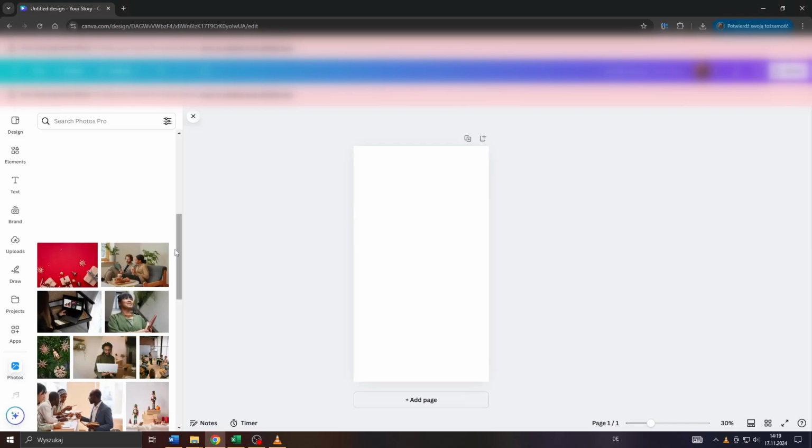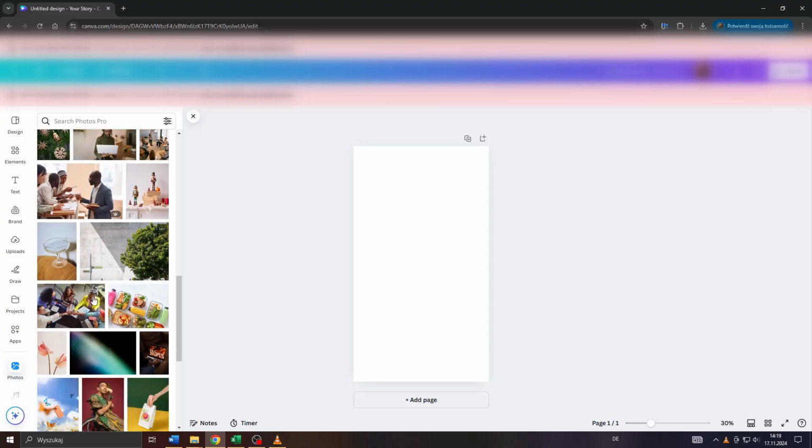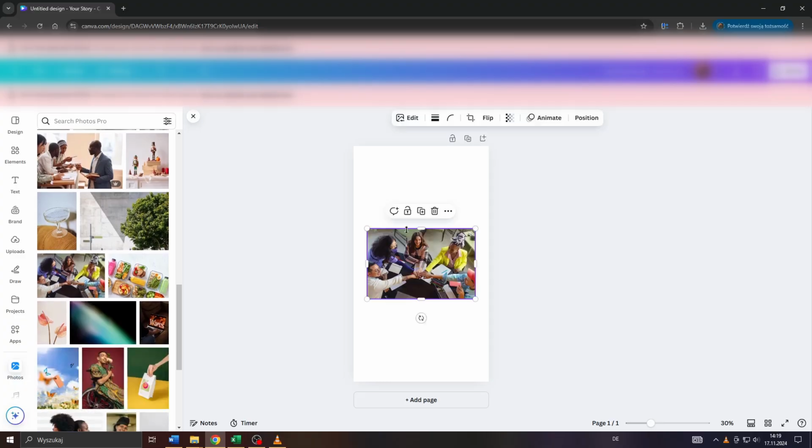Hey guys, what's up? In this short tutorial I'm going to show you step by step how you can blur images or parts of images and photos using Canva really quickly.